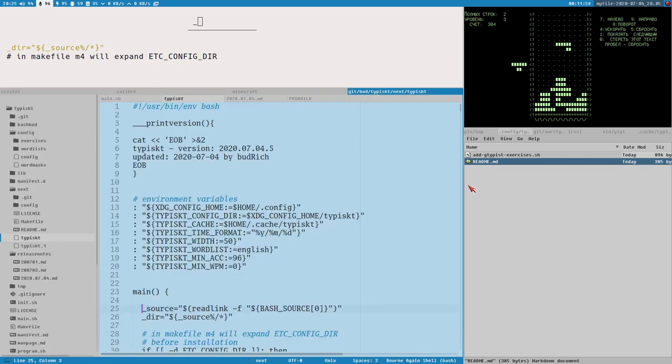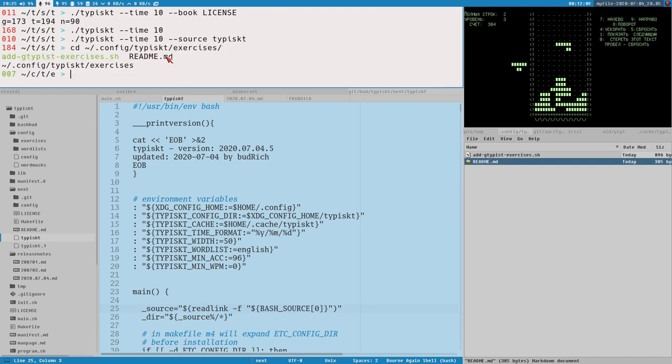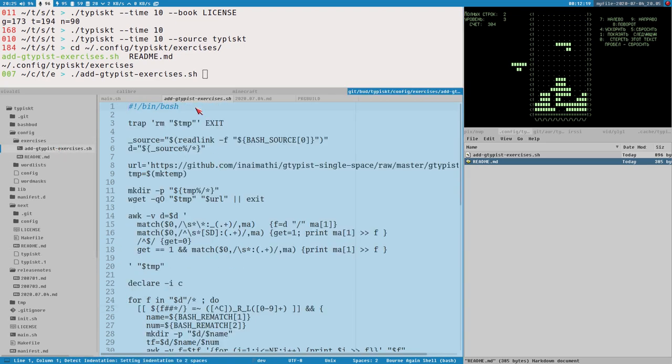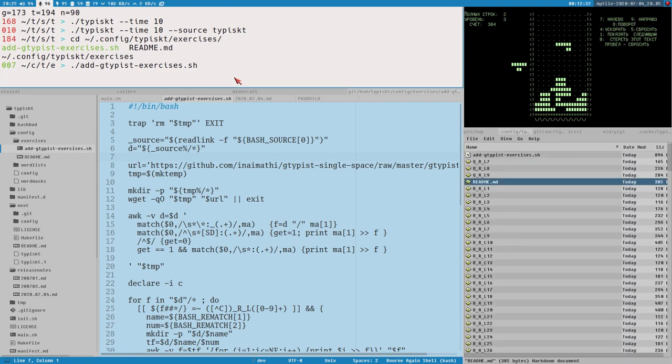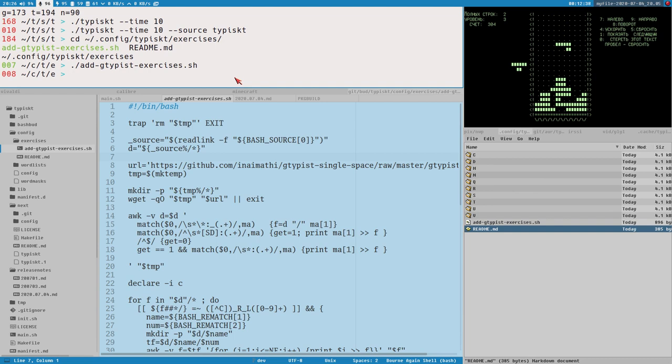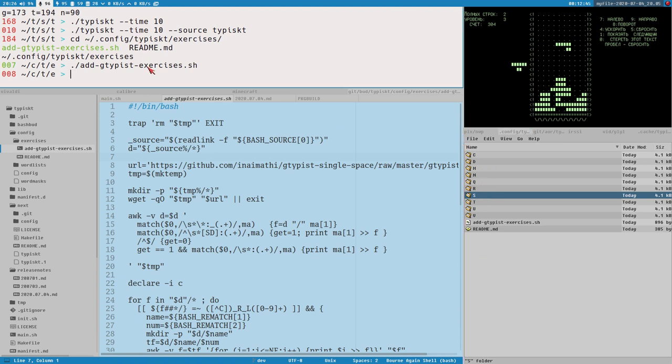So if we open this config typiskt exercises, and there, if we execute this add gtypiskt script here, which we can look at, you should, of course, review the script before you execute it. It will download a file from GitHub, and then it will extract exercises from it. You can see it does a lot of weird stuff there, but soon. It takes a while because there's a lot of files, and that's another reason I just didn't want to add it. It's like thousands of exercise files here. But now we got a bunch of exercises.